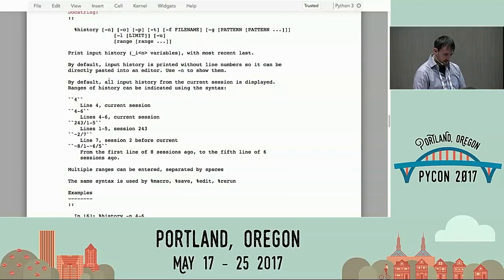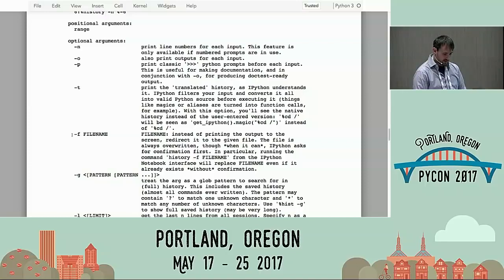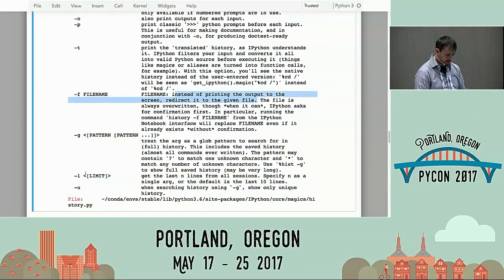Well, we can see we've got -f. We'll say instead of printing the output to the screen, send it to a file. Okay, that's part 1. And then -l with a limit says get the last n lines from all sessions.